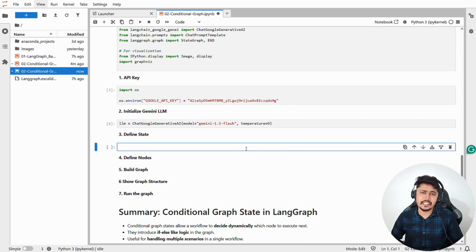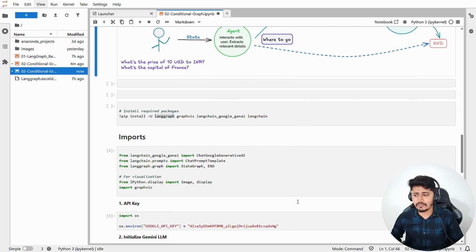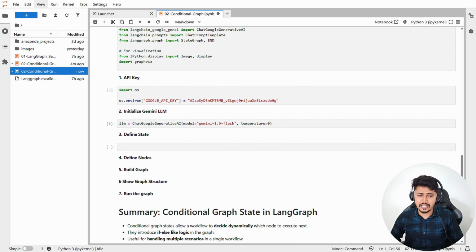So as we mentioned here, state, what exactly is it? This state means what information it needs to pass. That state is nothing but the user question and the response that is generated. So here you can see it will be agent response as well as user question. So that we need to define. And again, it is very simple.